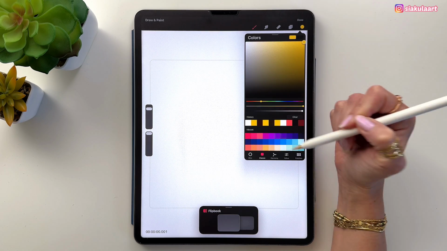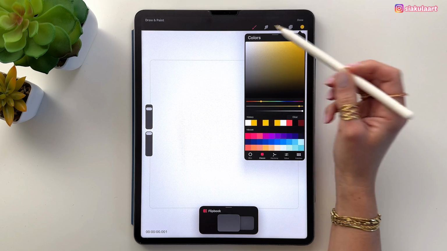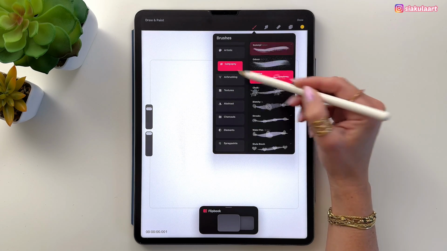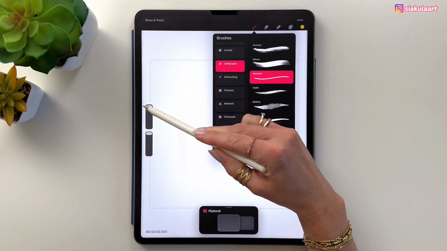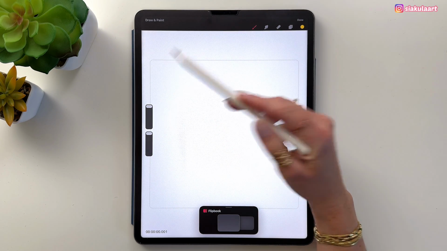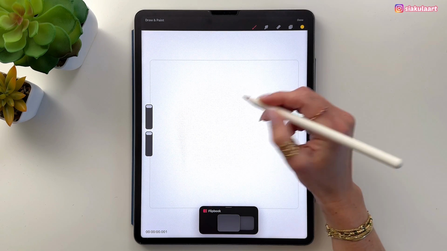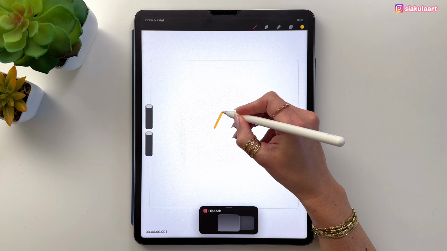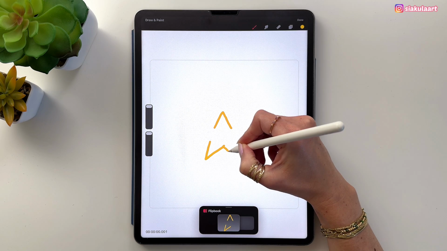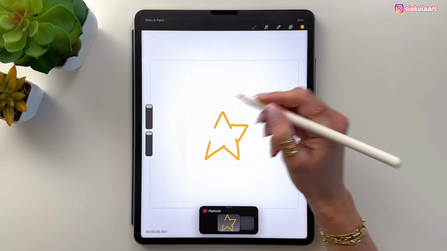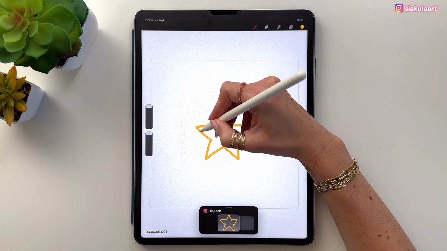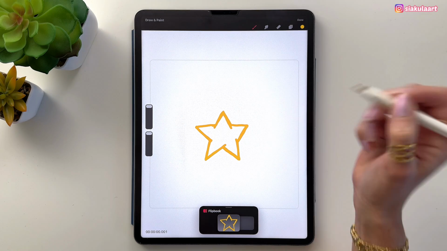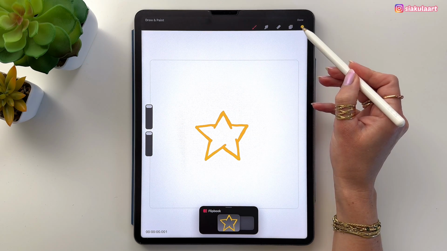Let's take something yellow, maybe like this, and let's pick a brush. Let's go here to calligraphy and take monoline brush. My brush size will be 100%, and let's draw a star shape. Draw it in the middle and draw it not too big. We can color this inside, so drag and drop the color in here.